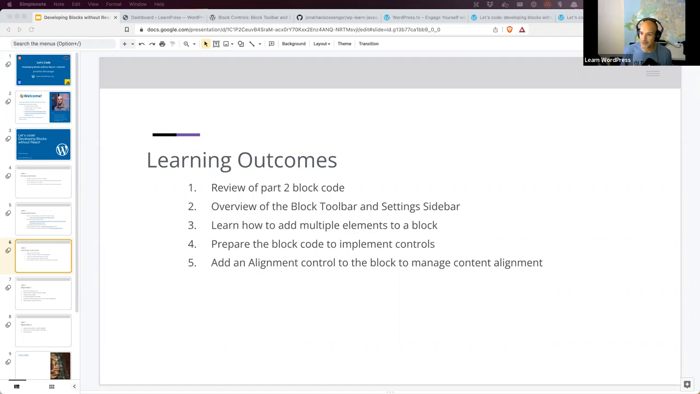So today we're going to be focusing on implementing a block control into our block. Adding the block control adds some additional architecture to the block code, so we need to understand how that works. It also changes some things, so we need to fix those things. So this session is going to be focused on that.